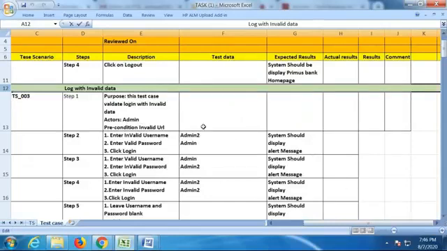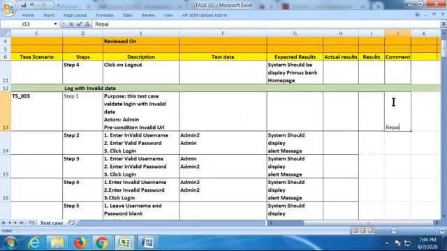Suppose I reviewed your test case, there is a comments box, but still he simply says repair. Repair, what is that meaning? We have to modify the test case.